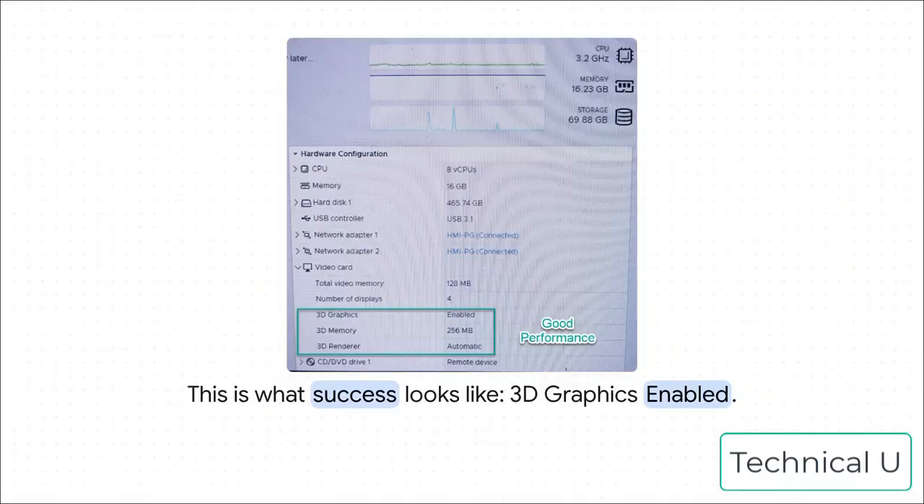And this is what you're aiming for. This is the goal. After you've powered it back on, just pop back into the settings one more time and make sure you see 3D graphics enabled. That one little word change from disabled to enabled is the entire secret sauce.